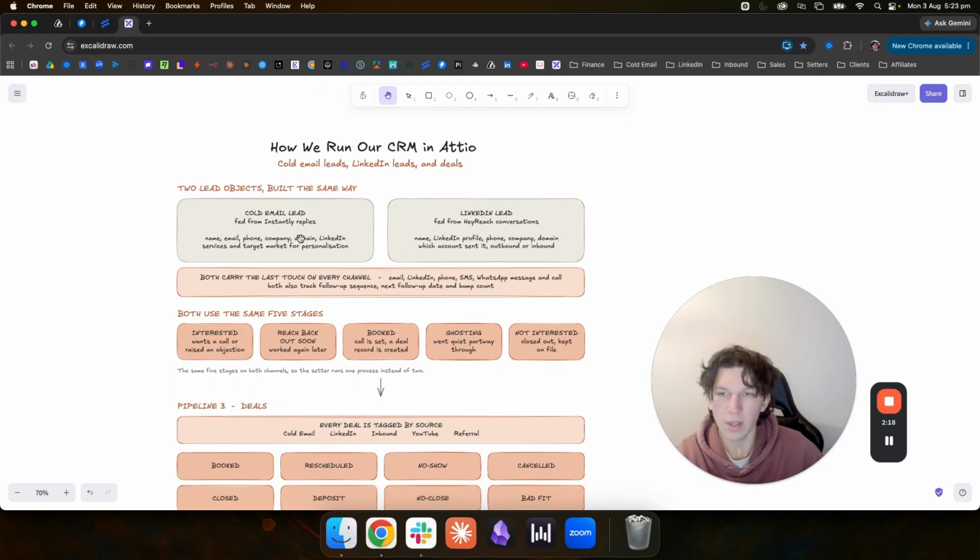Now, each CRM has 5 stages: interested, reach back out soon, booked, ghosting, not interested. Interested leads come into the CRM, and reach back out soon leads come into the CRM. People that only reply badly never enter the CRM at all. Once a lead is interested, they either go to booked, eventually maybe they might book. Let's say the setter sends another message and they're more interested and want to book, or they start ghosting, or they start not being interested.